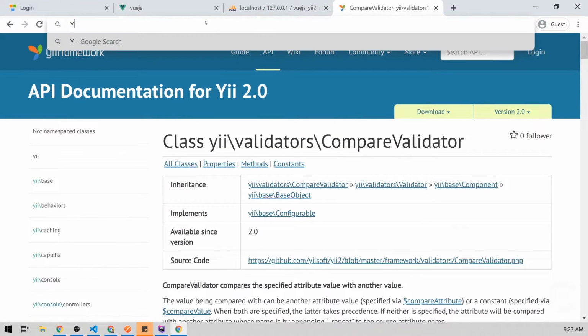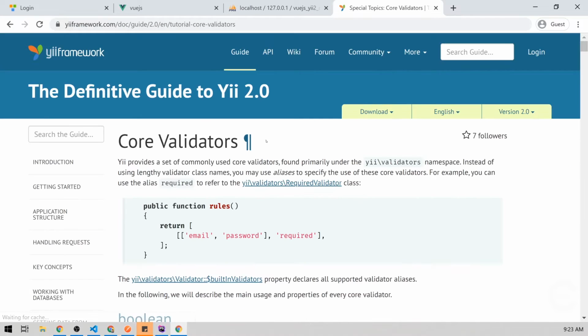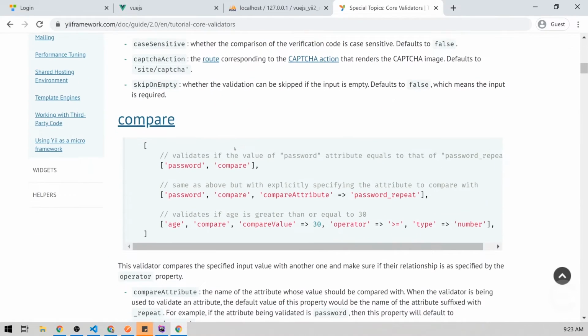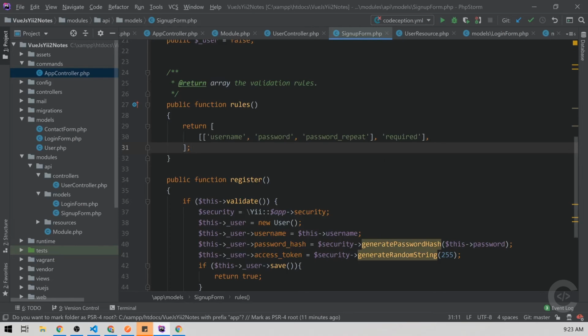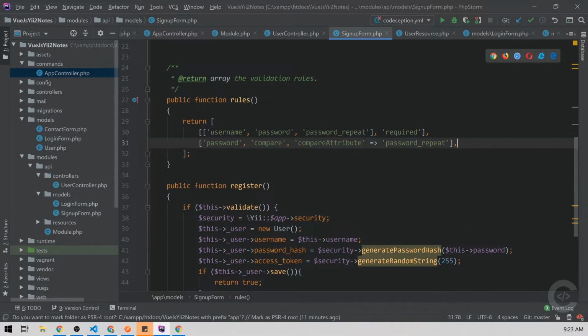Okay, I didn't search it. Yii2 validation rules. Okay, core validators. Here we have Boolean, captcha, compare, and here we go. So password field compares, and here's the compare attribute password repeat. Actually, this is the exact line what we need. Okay, so I'm going to put this right here. Password compares to compare attribute password repeat. They must match each other, otherwise we will see an error.